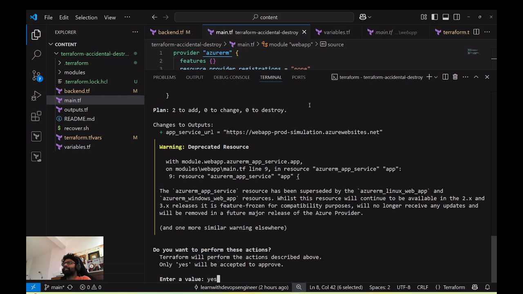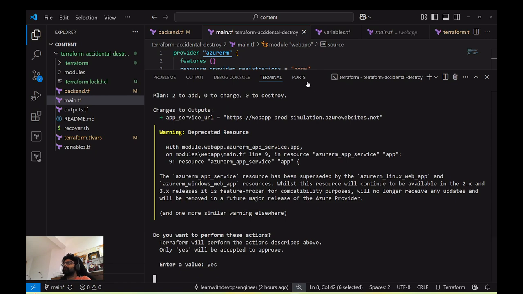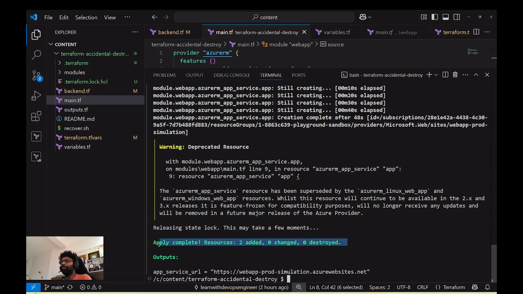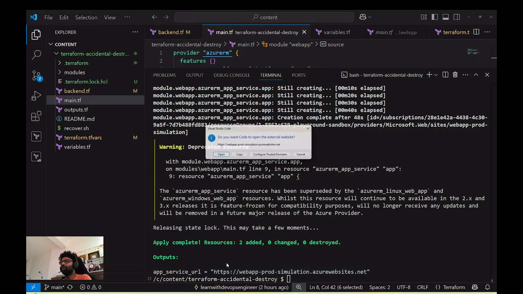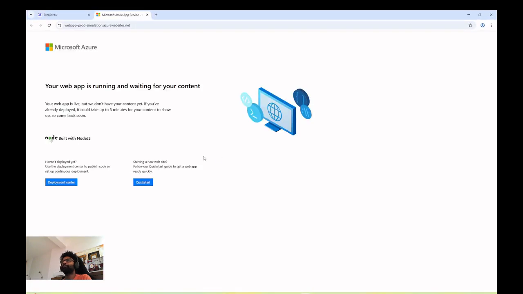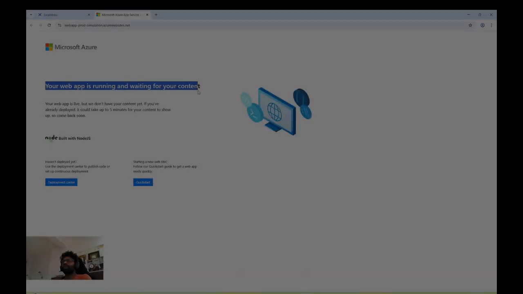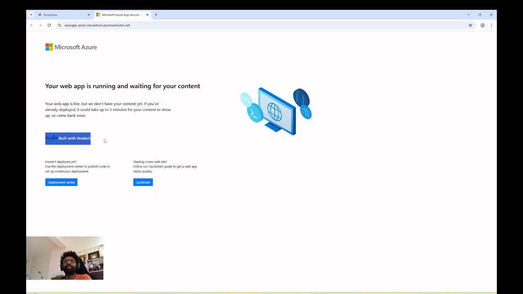I'm going to say yes. Terraform apply completed successfully. 2 resources were added, 0 changed, 0 destroyed. Now we are going to navigate to this URL. Click on this link, open. We can see that the web application is running and waiting for your content. Built with Node.js. Okay, everything is working fine.